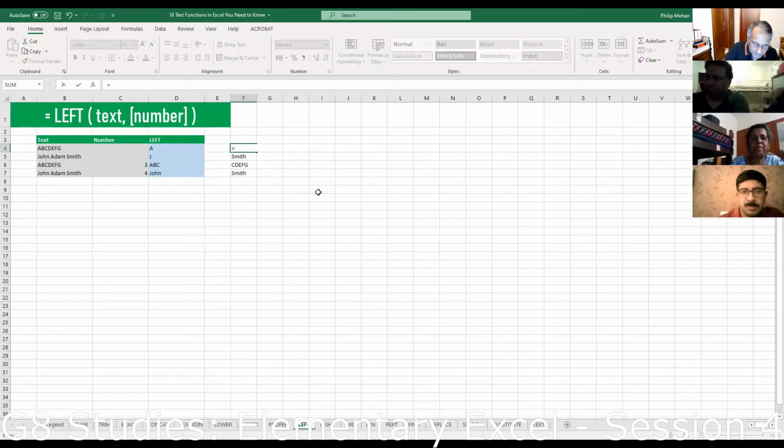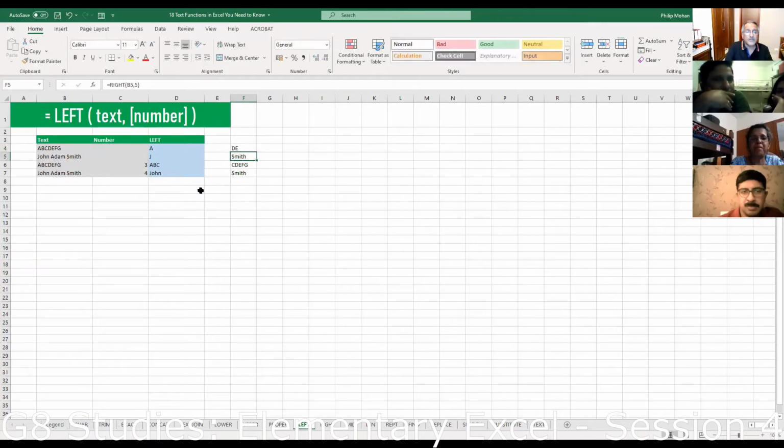Equals mid. Then you go back to B4. Now this has 2 values you have to enter. One is where you want to start taking from, counting from the left-hand side. Let's say I want to start with D, which is the 4th character. So I say 4, and then I want to just take 2 characters, D and E. So comma, 2. Okay, so I get D and E.